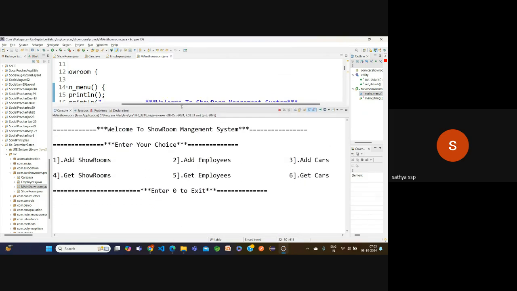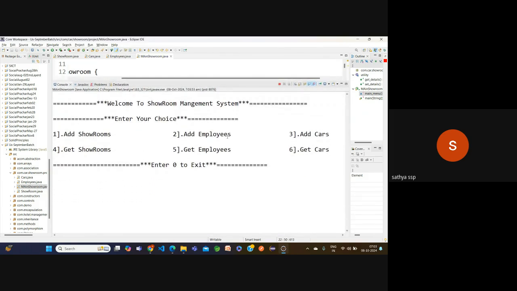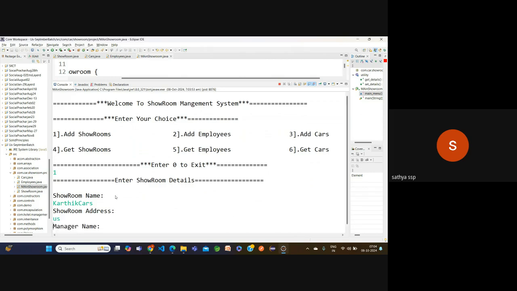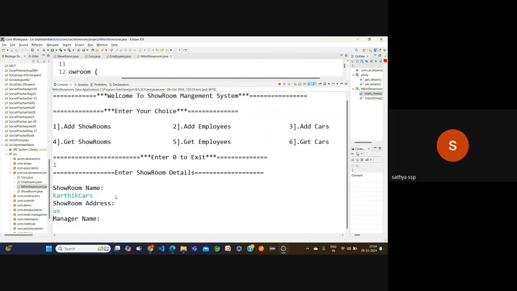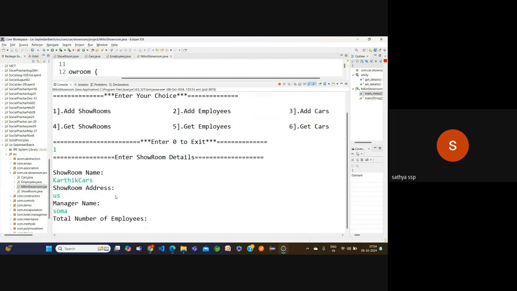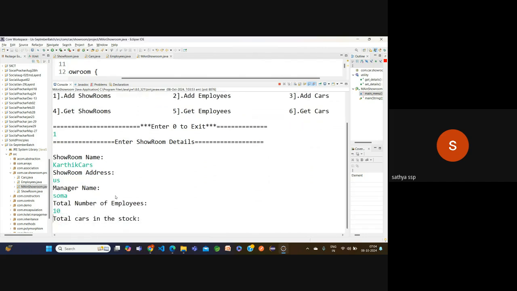Now we can see that. See here. Okay, 1 add showroom, 2 add employees, 3 add cars, 4 get showroom, now get employees and get cars. Now I want to enter 1. Okay, add showroom, showroom name. Suppose the showroom name is Karthik Car. Showroom address, suppose US. Showroom manager name, suppose Soma. Total number of employees 10. Now total cars in stock 100.